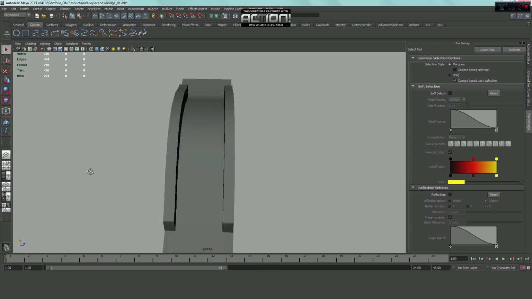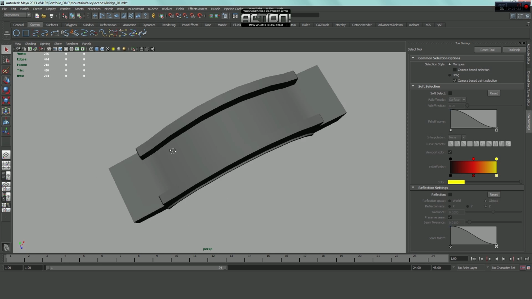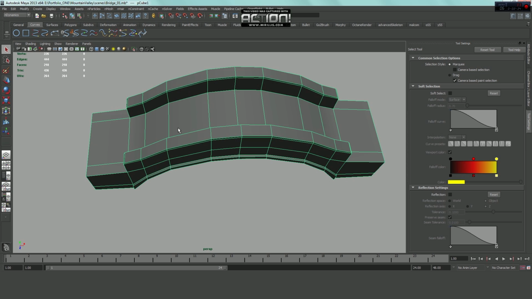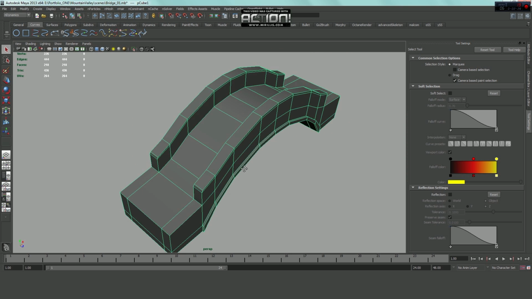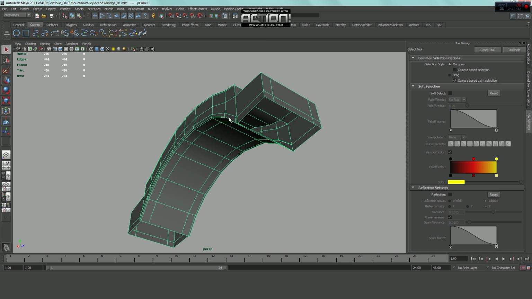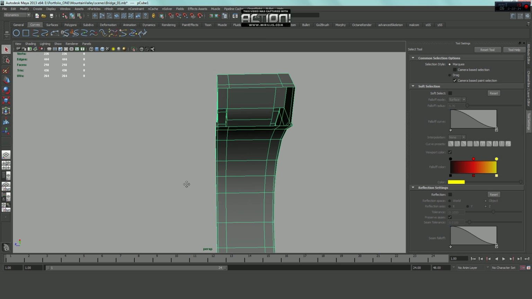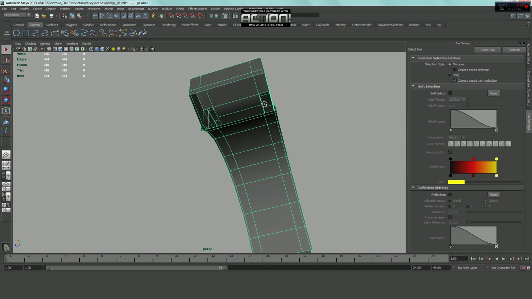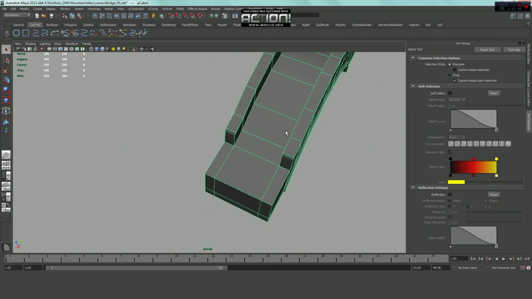So this is the model that I'm going to be working with. This is my bridge model. It's real low poly. There's, what, 218 polys, so I've removed the bottom here because that's going to be going into the ground for sure. So if you're not going to see it, then you don't need it.